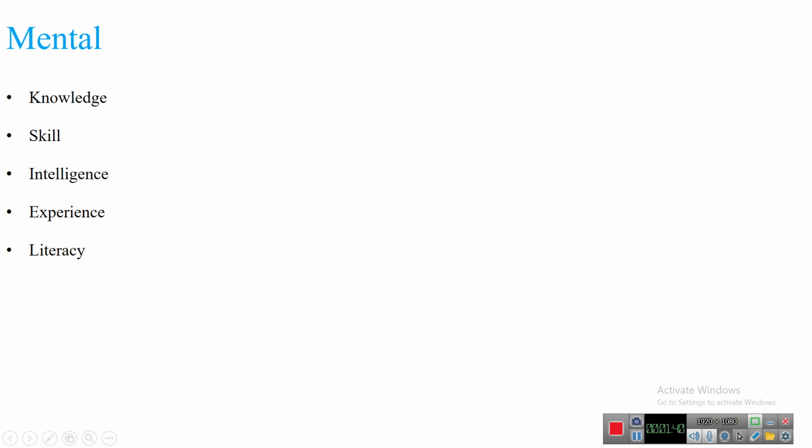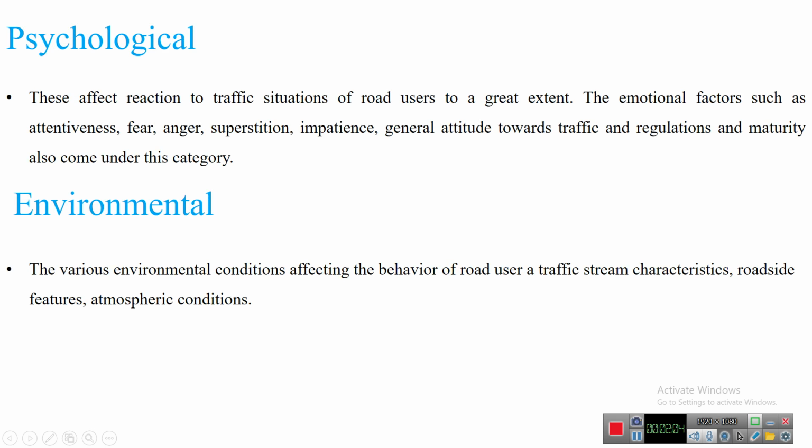Mental means what his knowledge, skill, intelligence, experience, and literacy are. Even if you go for the DL, they will check the signals, that is, the literacy about your markings, road signs, signboards. What is your skill, when you will apply the brake, how you will apply the brake, about this we will study further later. Next, knowledge. Next are psychological and environmental.